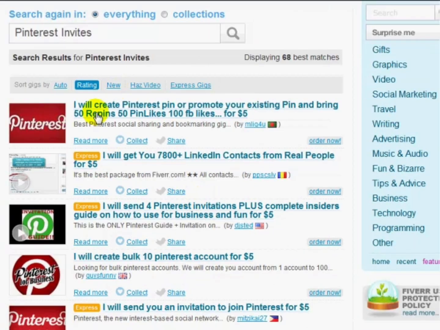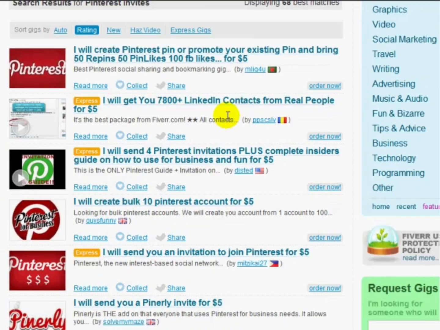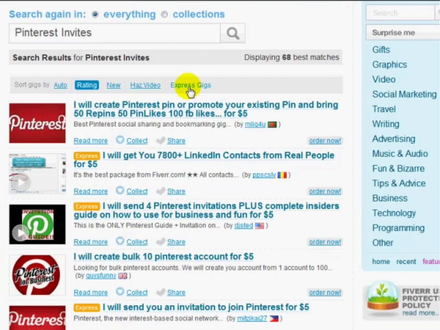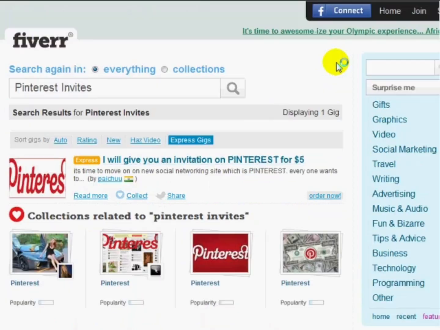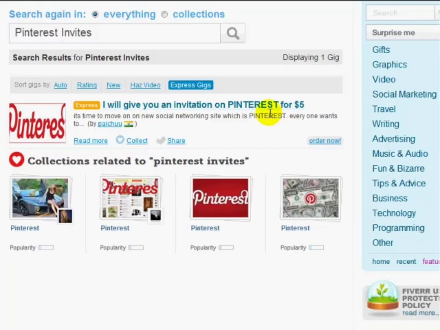So it says here, I will create Pinterest pin or promote an existing pin. No, we don't want that. We just want to have an invite. And another thing you can do is click on Express Gigs. And what Express Gigs are, you will basically receive the Pinterest invite within 24 hours. So we see here one person has an invite for Express Gigs.